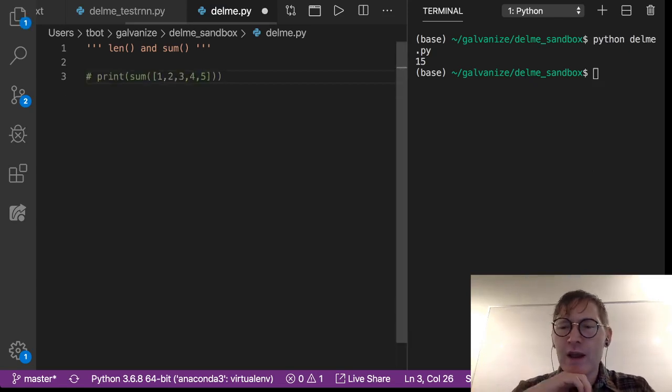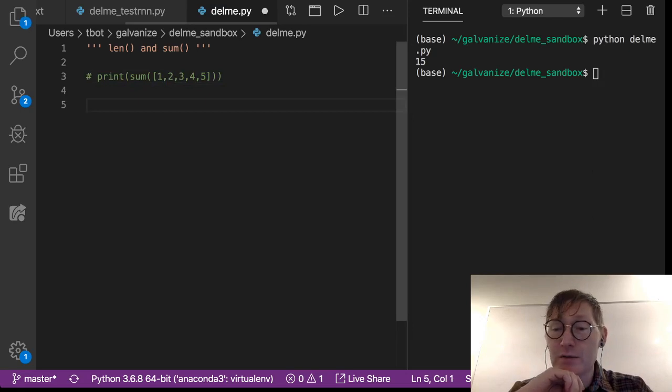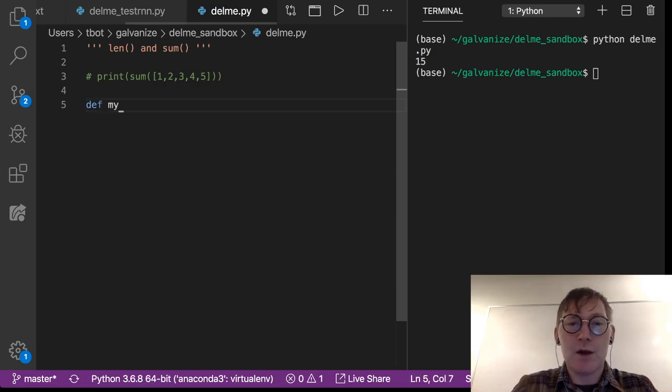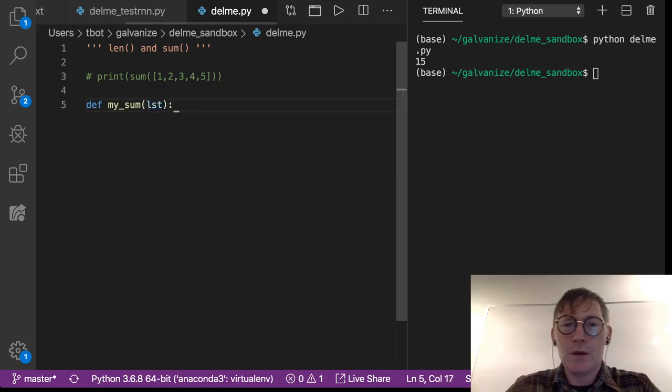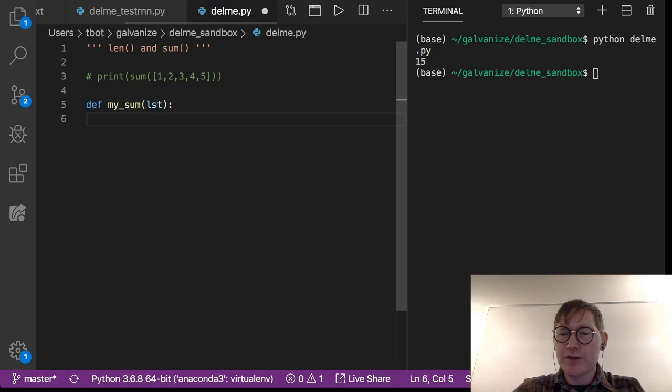But let's go ahead and define a sum function. So we'll define my sum, okay? Now, we're going to take in a list, and I'll just name this LST. And we're going to just use a simple iteration over this list. So I'm going to use a for loop. I know we haven't talked about for loops as yet. We're getting to them soon.